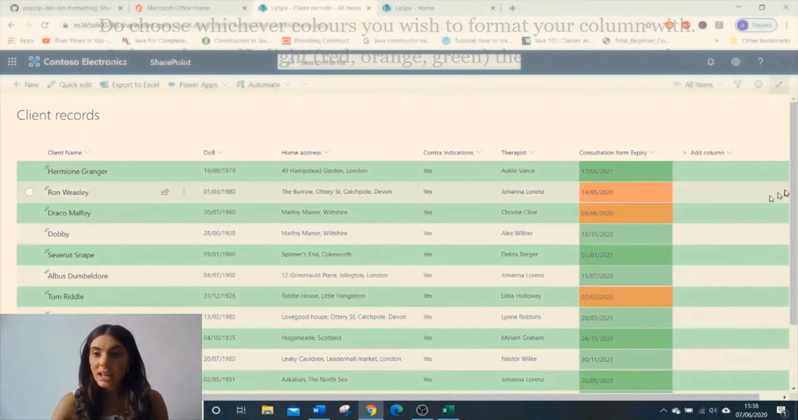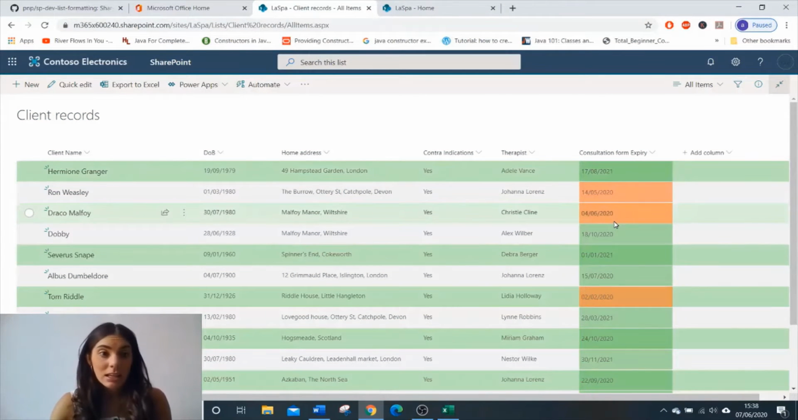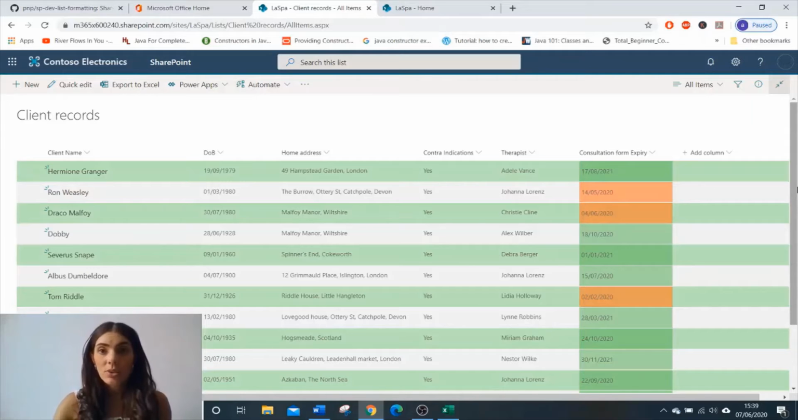As you can see now, we can easily see that Draco Malfoy's consultation form has passed its expiry date. So as a therapist, I would need to go into this, have a look, and contact the customer, or when they next come into the health club, get them to fill out a new consultation form, and we can change that to green again.